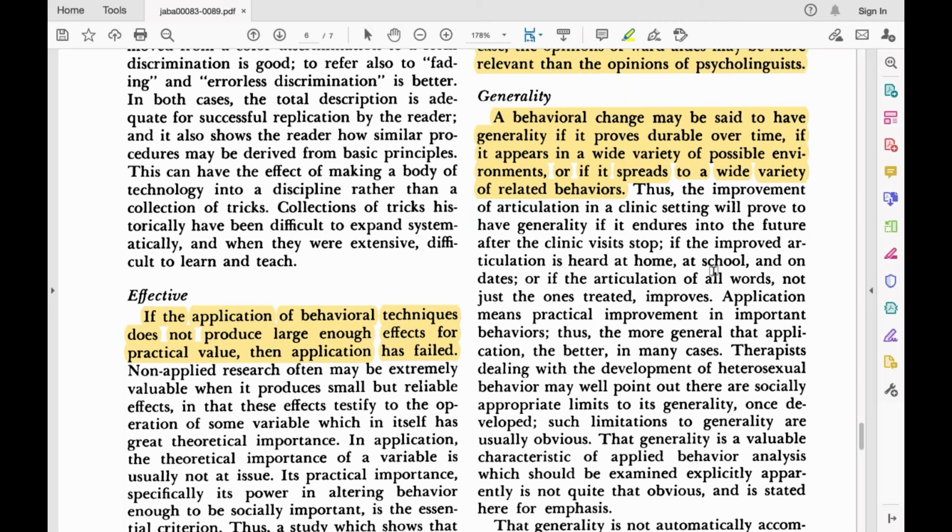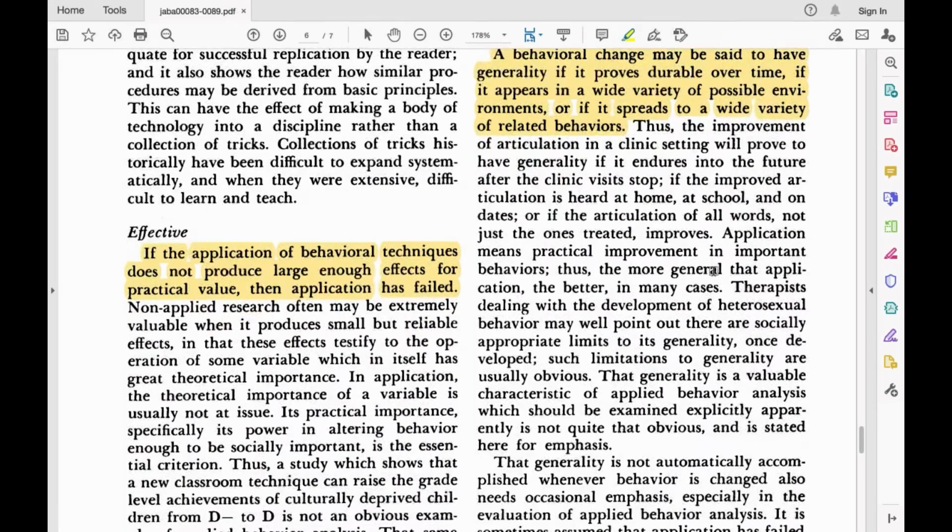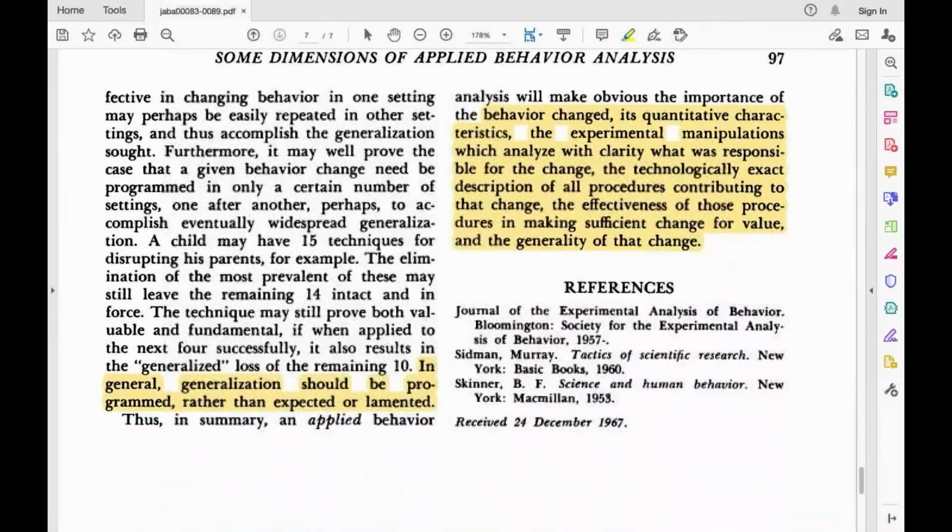Generality is such an essential part of all programming that if you don't program for it, you run the risk that the client is going to have such strict control of what they're learning just in one particular location, time, and place. And that's a problem, right? That can be a problem for sure. So that's something that was mentioned here.